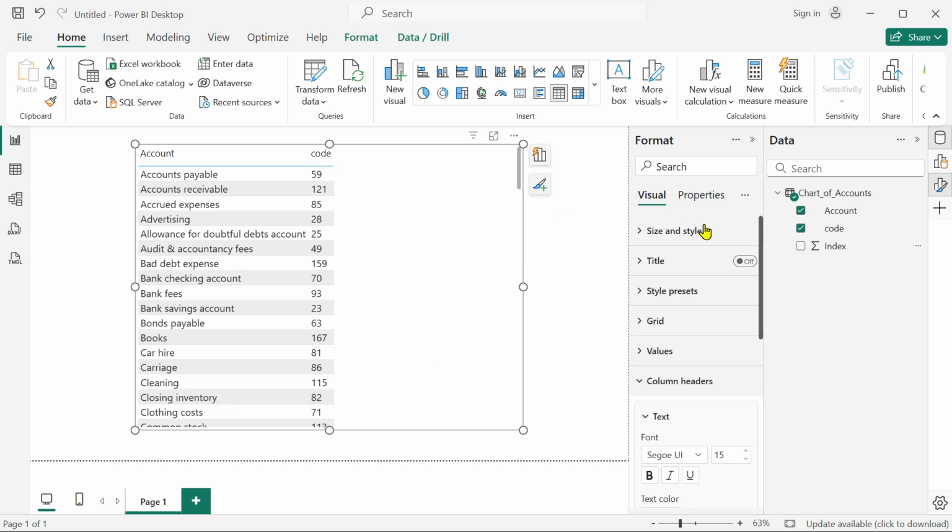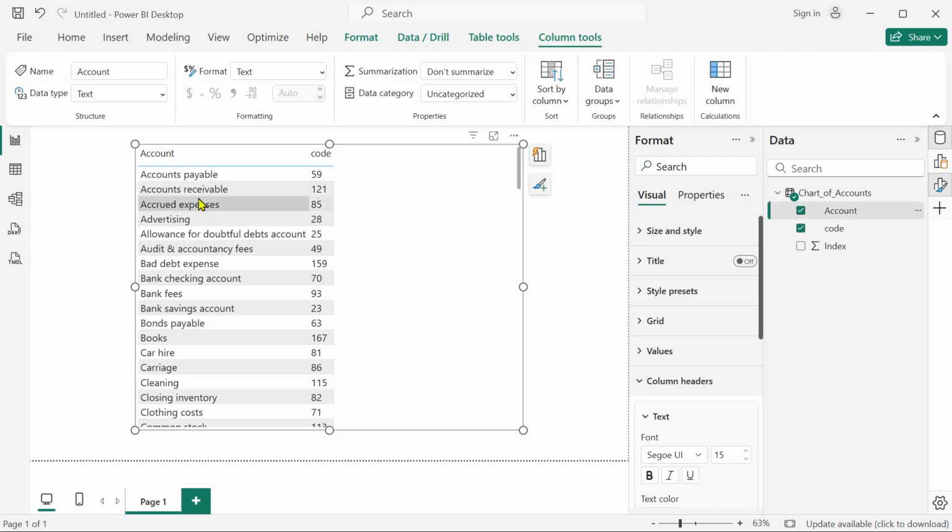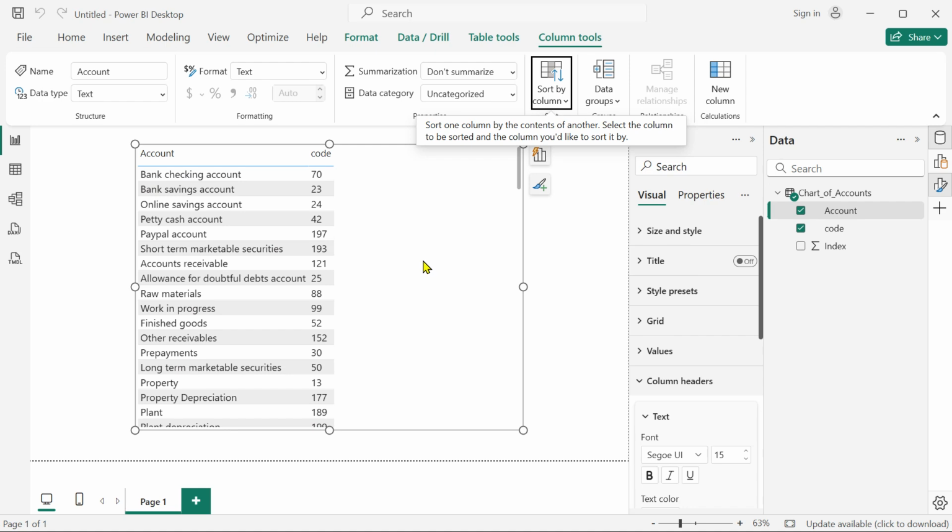That's easy. You will click on this right-hand side panel, you will click the column that you want to sort correctly. In this case, it's the account name. So I'll click the account column right here, and in Sort by Column, I will select the column that I'm going to use as a reference for sorting the data. And this is the index column, and I'll click Index Column. And now Power BI will correctly update the data and keep the right order.